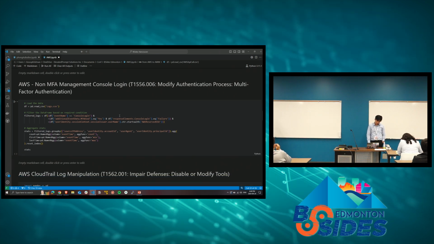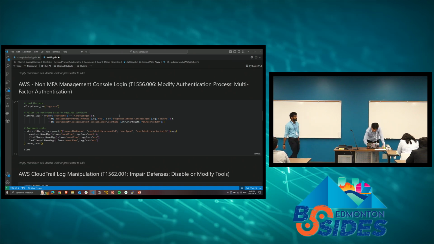The next one is non-MFA console login. So the event name is console login, and then you're going to filter out anything which has a failed MFA, because if it's a failed MFA, we don't really want to look into those. Successful login into the console without an MFA is what we are going to be focusing on here.